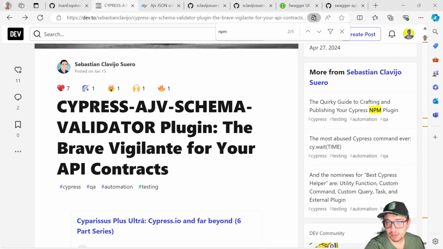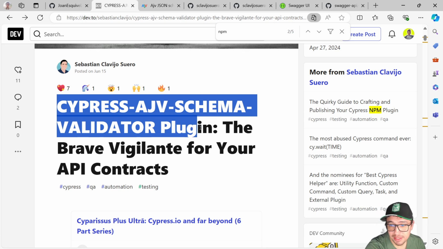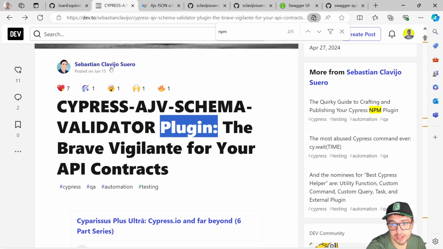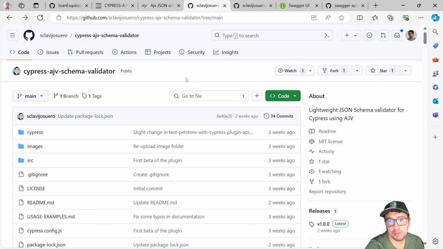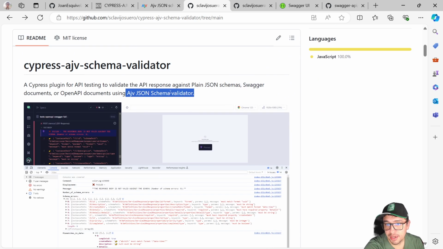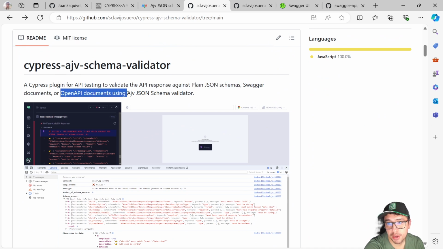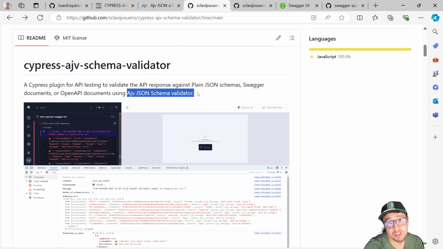Today I wanted to talk about the Cypress Ajv Schema Validator plugin. This is an awesome plugin that Sebastian Clavijo has created for the community. It has a GitHub repository, so you can go ahead here and click the star to support his work because I think it's awesome. It is going to help us to validate the API response against JSON schemas, Swagger documents, or OpenAPI documents using, well, the baseline is Ajv JSON Schema Validator.